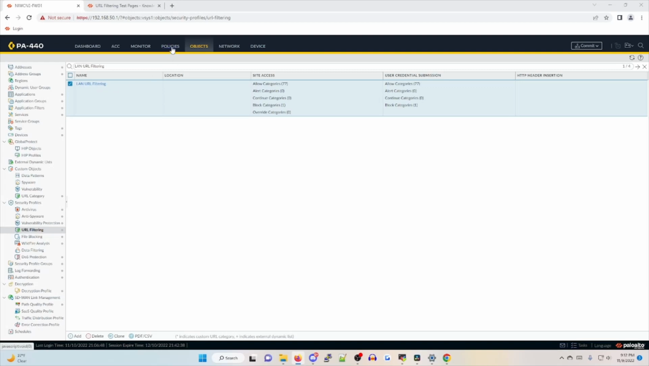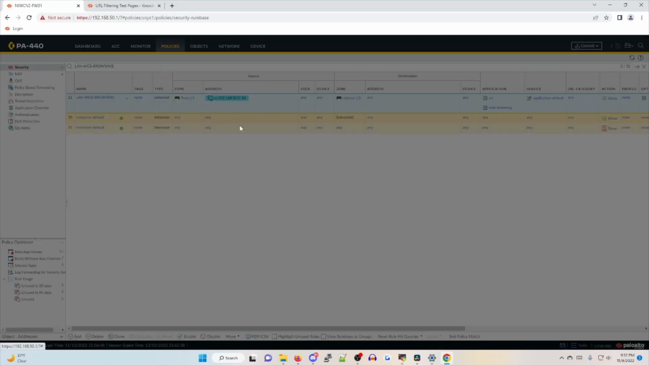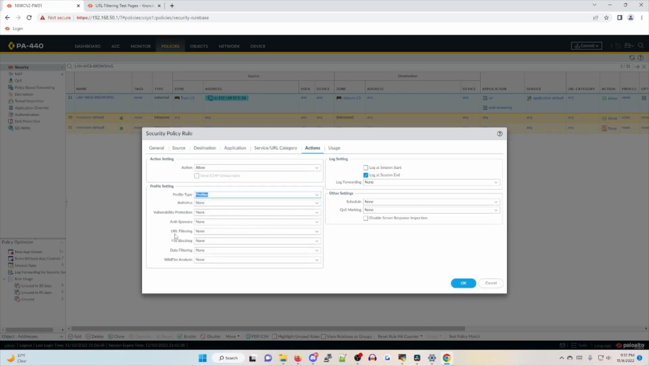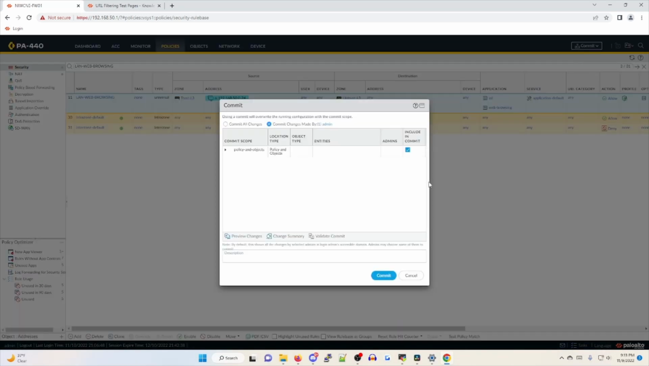Now that we've created our custom URL categories and our custom URL profile, what we want to do is navigate back to our Policies tab and open up our LAN web browsing policy. From here, go to the Actions tab. Under the profile setting, click the drop-down, click on Profiles, and from here, let's click on the URL filtering drop-down, and we're going to click on the one we just created, so LAN URL Filtering, and click OK, and we're going to commit that change.